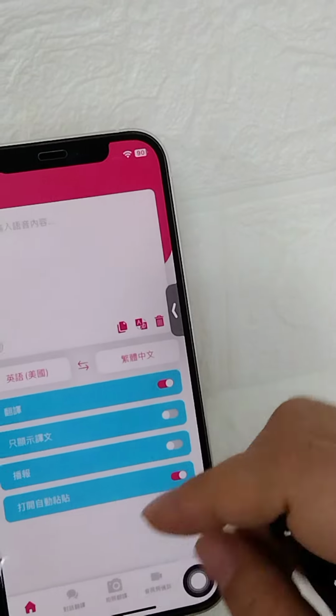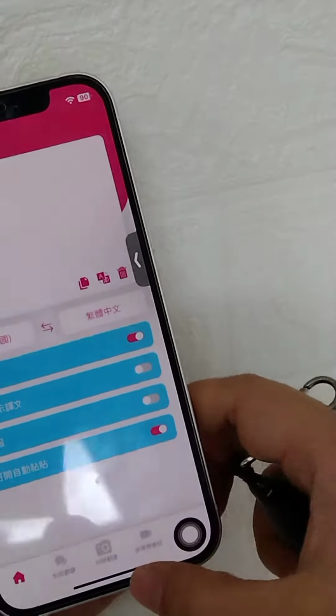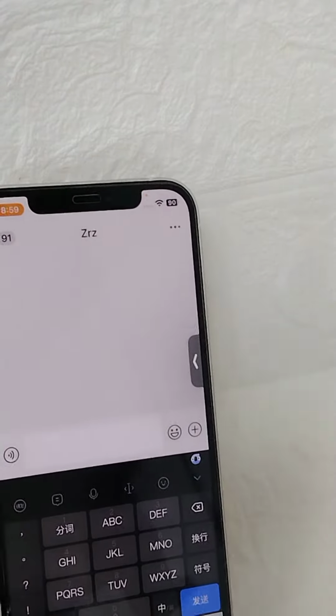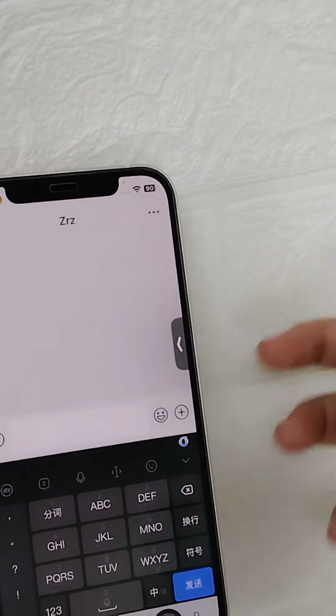You can use your finger typing. You can use your voice typing. Let me show you, for example, I want to chat with my Chinese supplier. Then I can speak English. He will see Chinese directly.